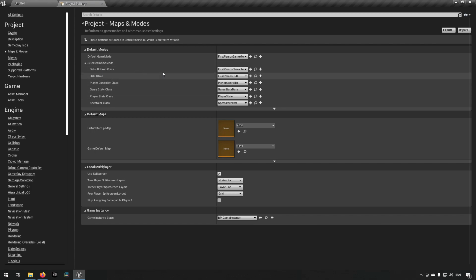So we have our default pawn class. So our first person game mode will have a first person character as the default pawn. It will have the first person HUD as the default HUD class. It will have the player controller as the default player controller class. Game state base as its default game state class. Player state as its player state class, and spectator pawn as its spectator class. So it's perfectly fine to change these around in here in the project settings, and then they will affect all the other maps that you make.